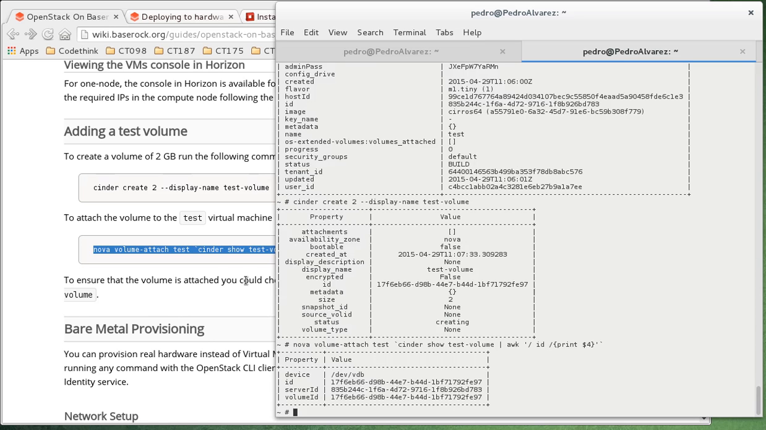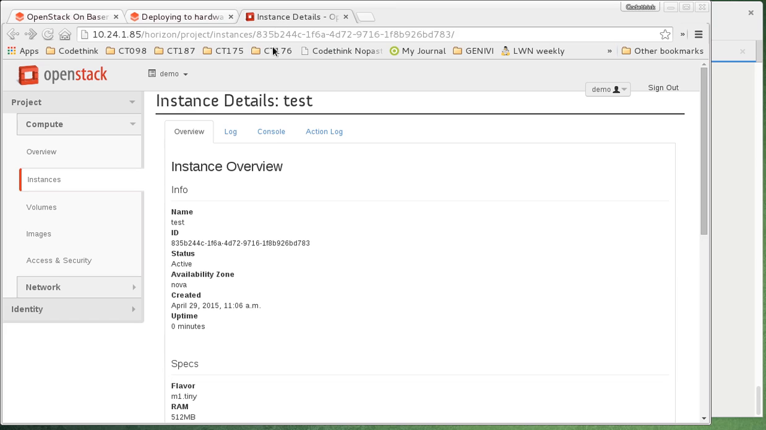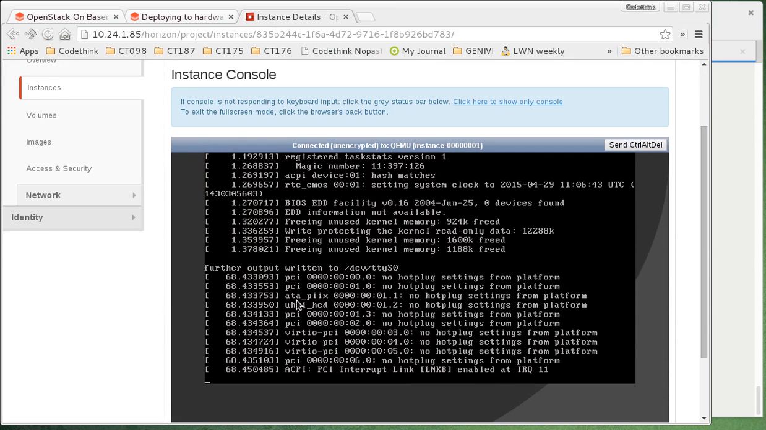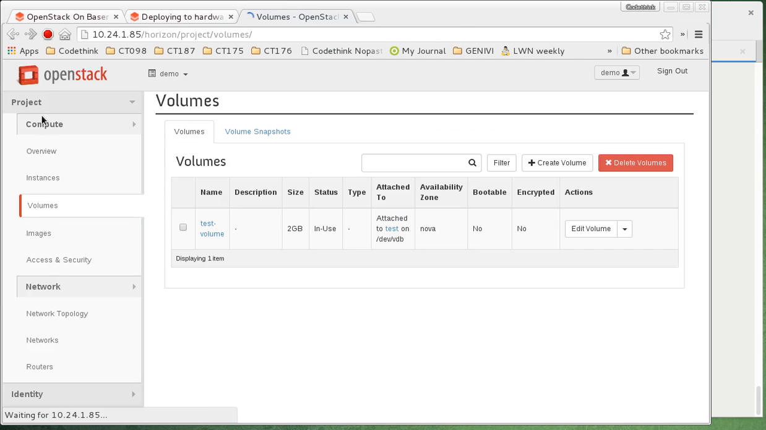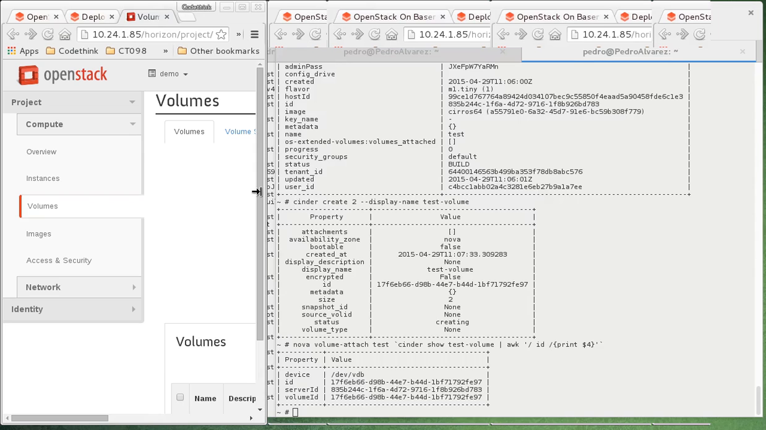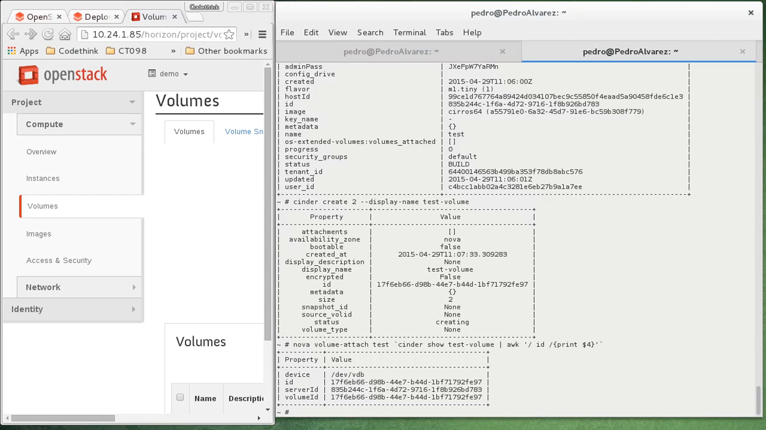Okay. Let's go to the console, and we can see this is the kernel output when we plug a new volume. We can double check from here, from the volumes page. And yeah, we can see that this is attached to the test instance. Okay.